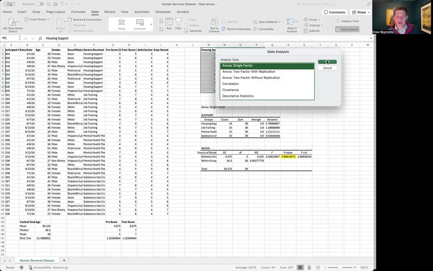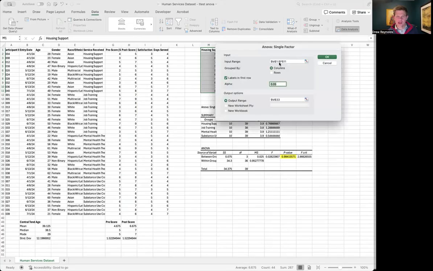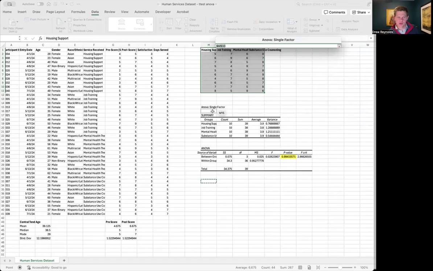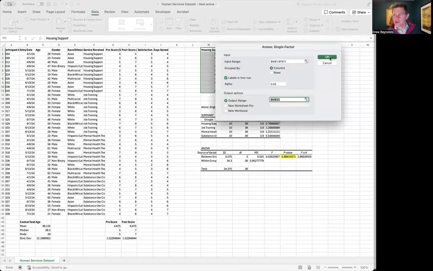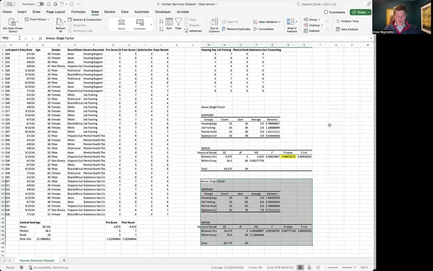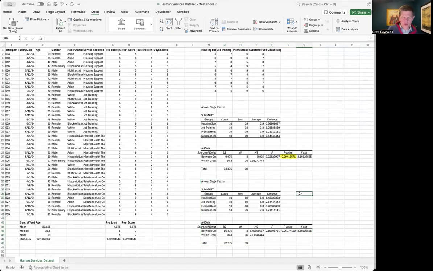Voila. We'll say okay. Thankfully, because I've already highlighted it, the data is already there, group by columns. We're going to check labels in the first row. We're going to put our output range a little bit lower here because we don't want to interfere with our existing table. I'm going to click on this one right here, and then I'm going to click enter. And then I'll go ahead and click OK. And what do we get? Well, here's our Anova down here.